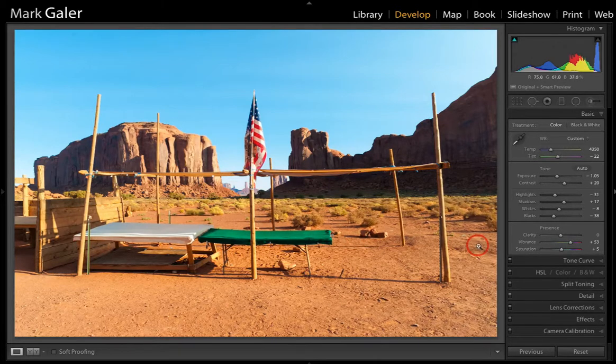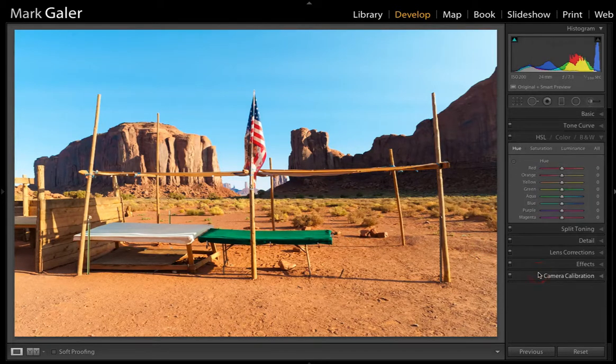First of all, we'll start with the HSL tab, and we have this little targeted adjustment tool here, a little radio button which we can click on. After we've finished working in this panel, we must remember to click on the Done button.